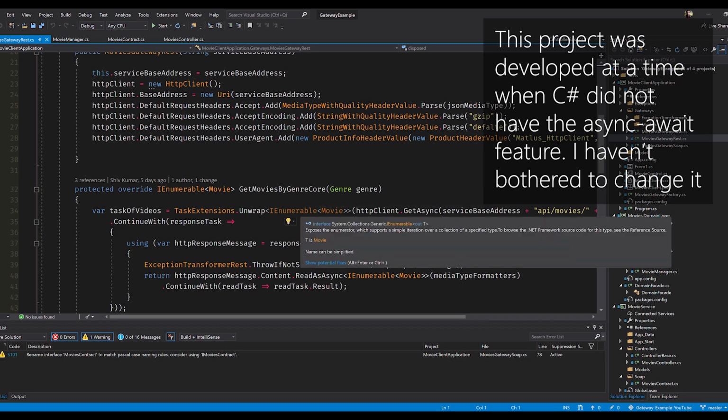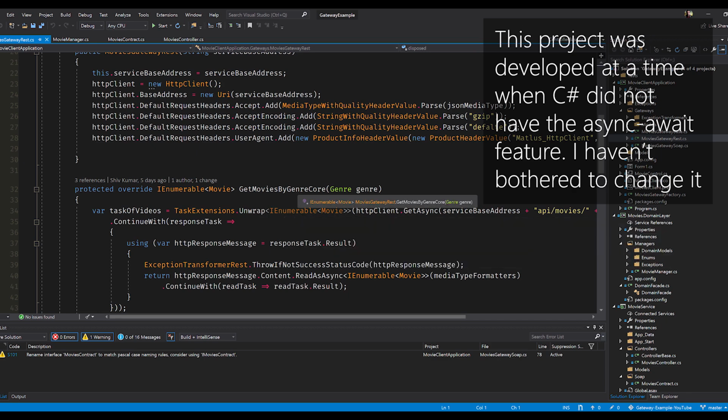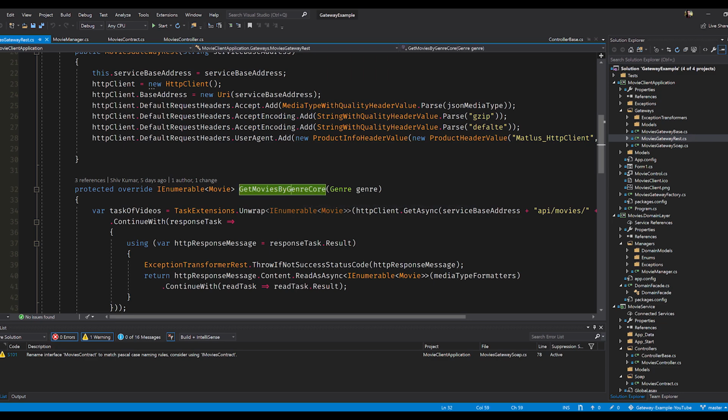If you remember, I said the gateway works for you, it works for the business. Whatever that method might be called on the service end, this is a method that the business system is going to use. The business system is saying, hey, gateway, get me movies by genre. The business side just sees the public method, which is just called get movies by genre.